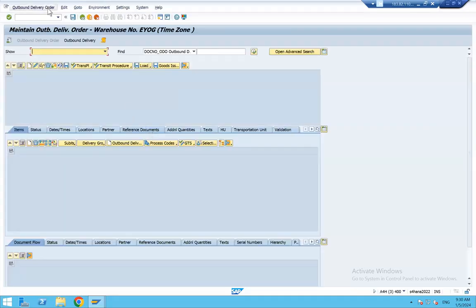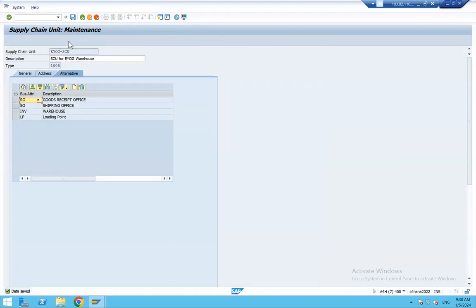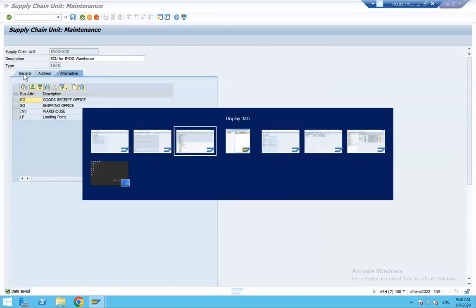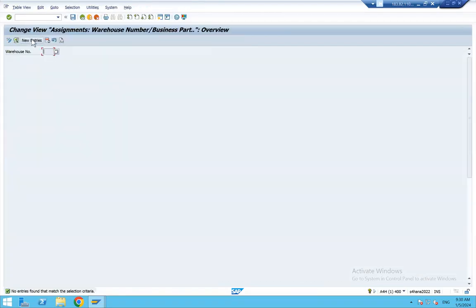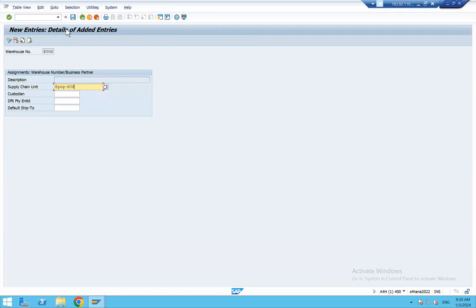Okay. So this is a mandatory setting to be done. Okay. When we are assigning warehouse numbers, we have to mandatorily assign the supply chain unit. Okay. New entries. Again, I will try to press save. Now it is okay.